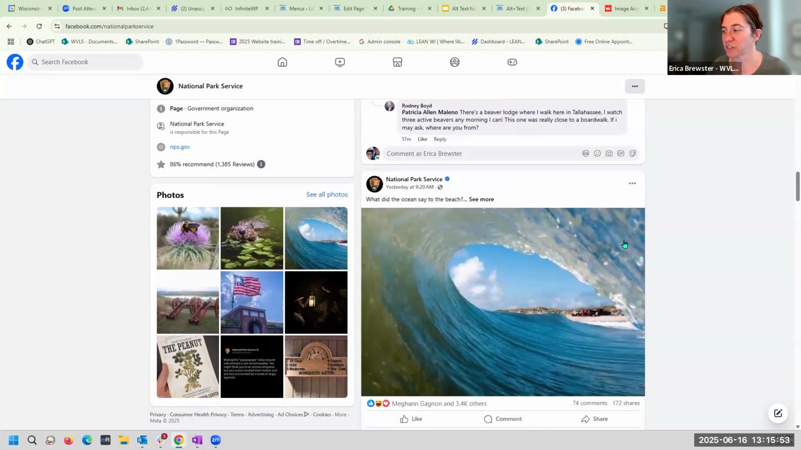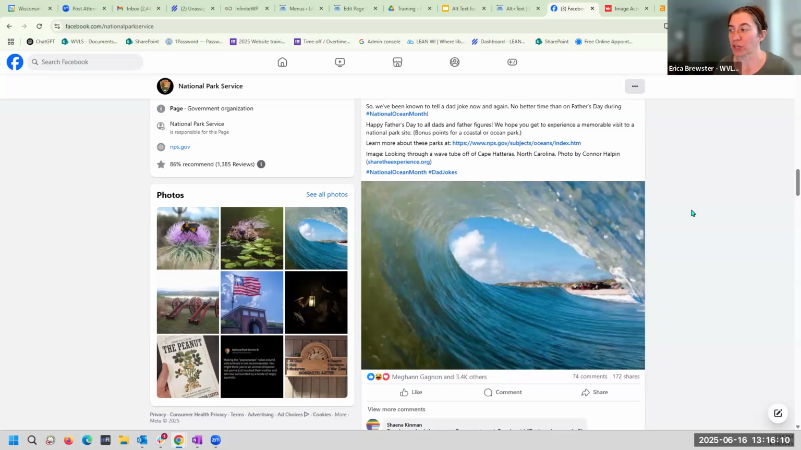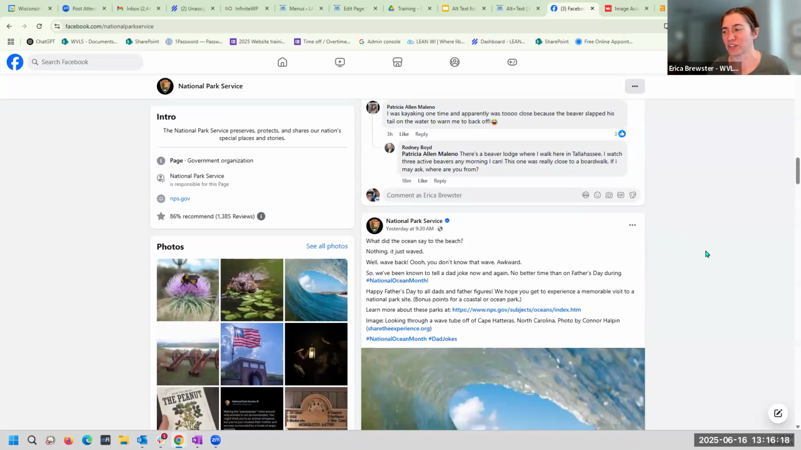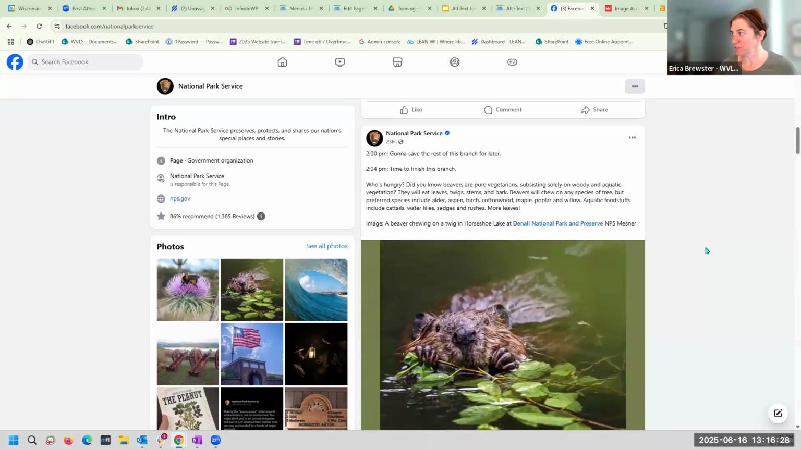Do you ever just get stuck in a rut? I say come over to the National Park Service or pick out a national park of your own favorite and read their descriptions of their images. In this case, looking through a wave tube off of Cape Hatteras, North Carolina. This is talking about National Ocean Month. And I also like that they have little jokes in here. You know, what did the ocean say to the beach? It just waved. There's certainly an art to Facebook posts from the National Park Service. So there's my tip number one.